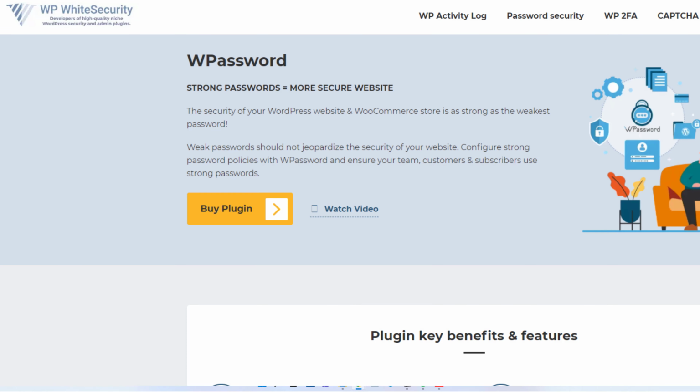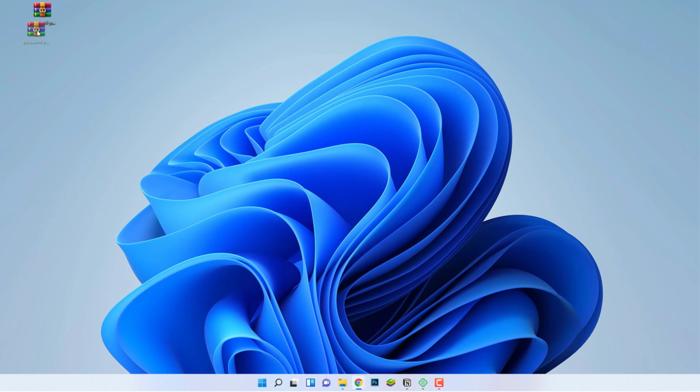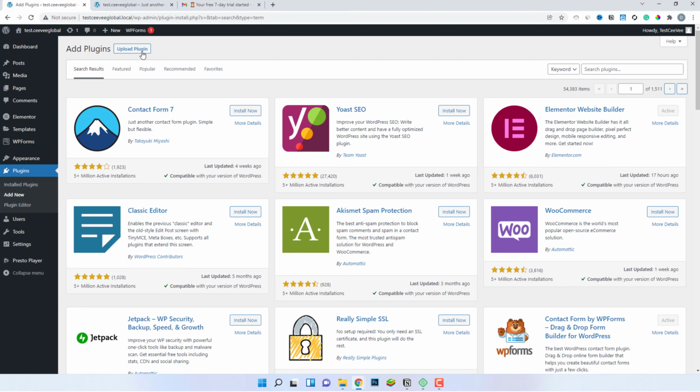WPassword Policy Manager for WordPress. In this case, WPassword comes handy. For this, you have to install a password policy manager for WordPress and activate it.